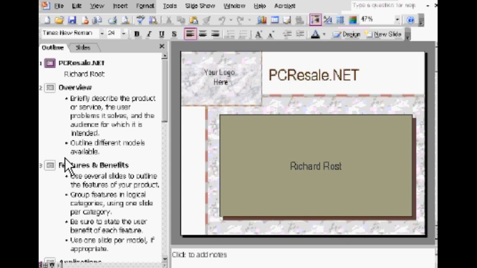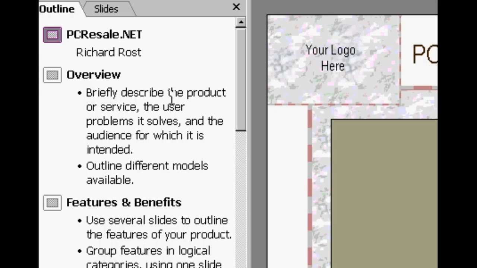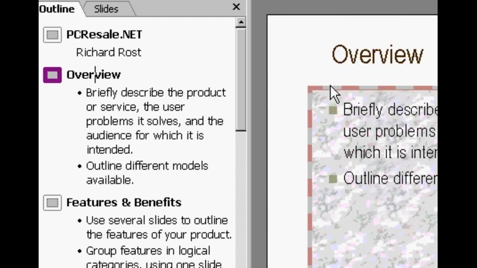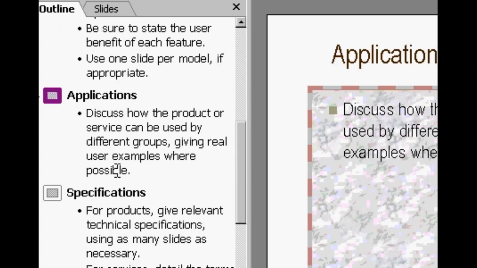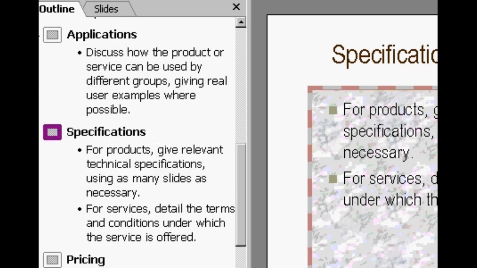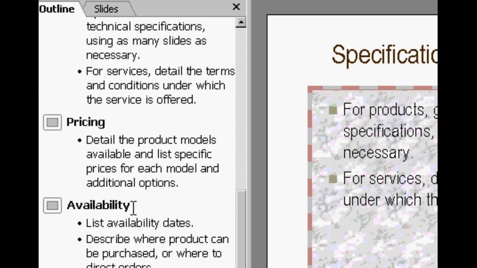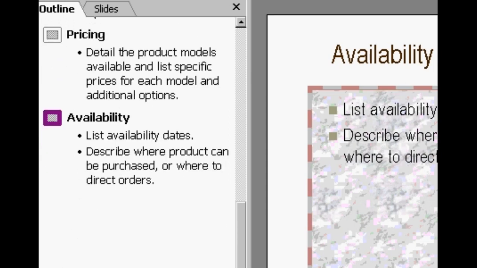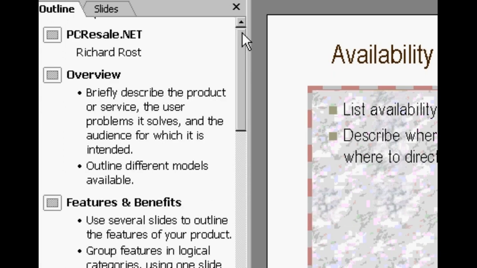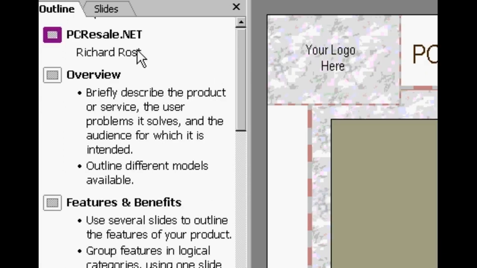Notice over here on the left-hand side, PowerPoint has put together a basic outline for us with some standard slides. We've got a title slide, an overview slide, and if I click over here, you can see it changes over on this side. If I scroll down a little bit, you can see there's a features and benefits slide. I'll scroll down some more. There's applications, specifications, pricing, availability, and that's the end of our presentation right there. So there's 7 basic slides that PowerPoint created for us.